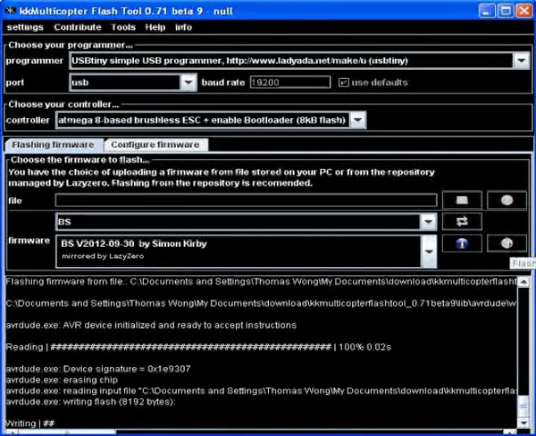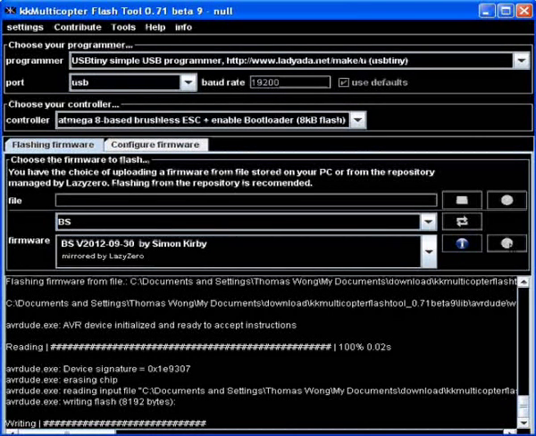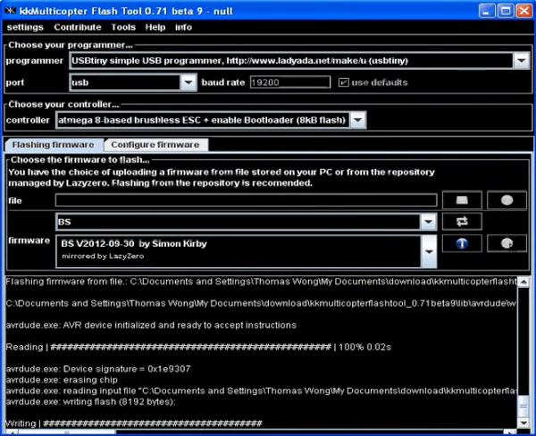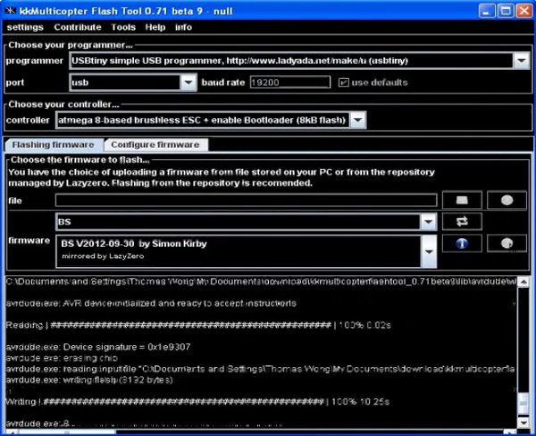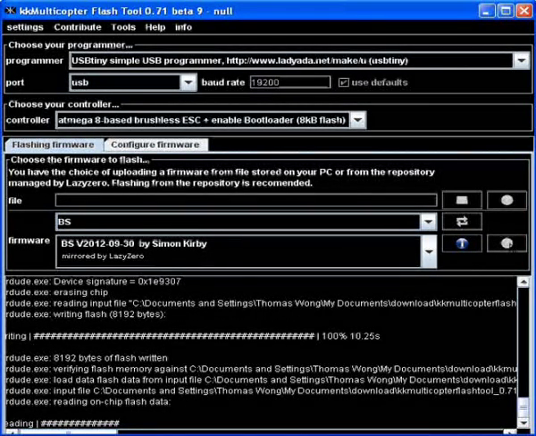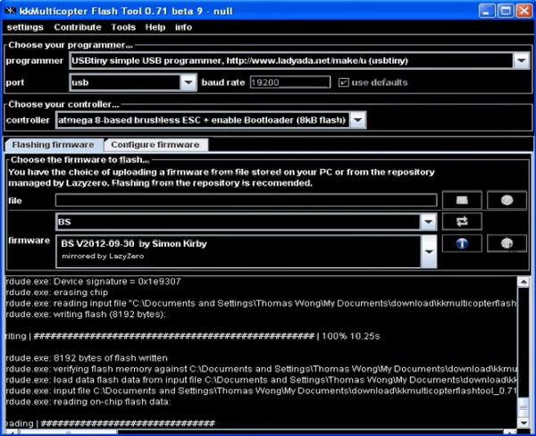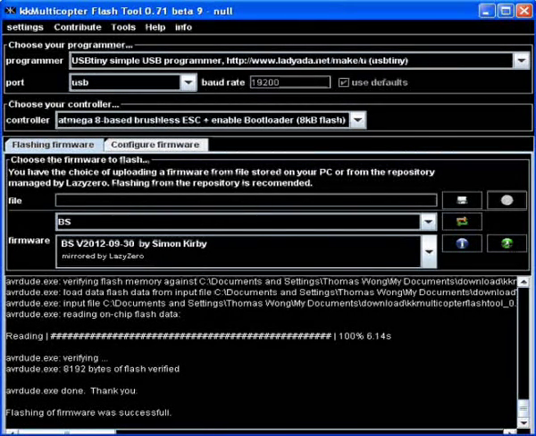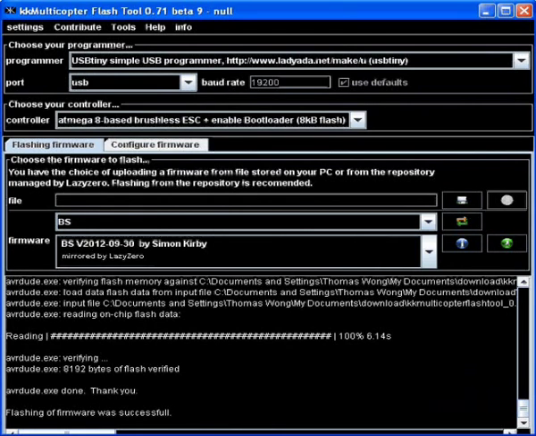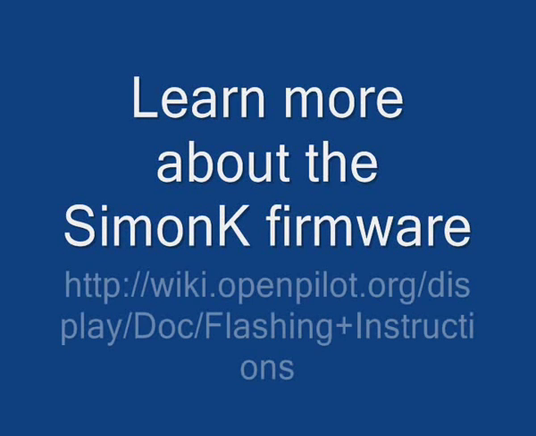First it's reading the ESC and then it's writing it with the new firmware. It takes a little while. Just keep the tool perfectly still. Bad stuff can happen if you break the connection while it's writing. Now it's just reading to verify what you've done. Pretty straightforward. Now you have flashed your ESC with the SimonK firmware.